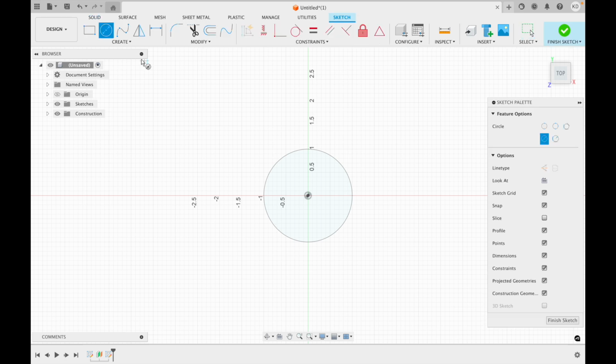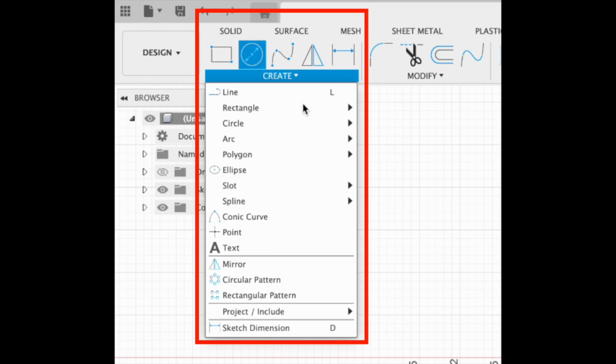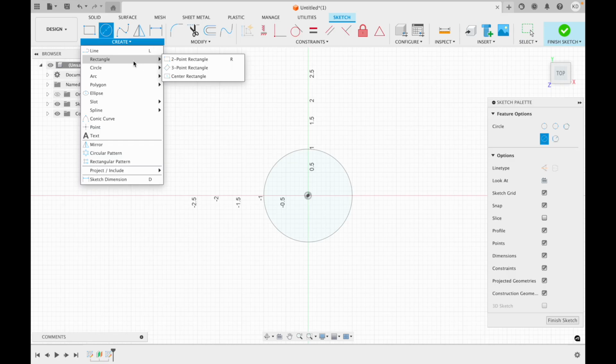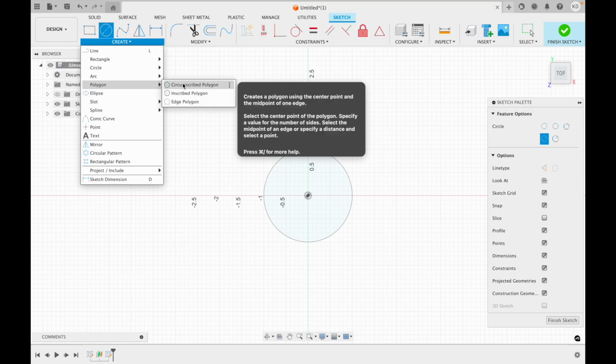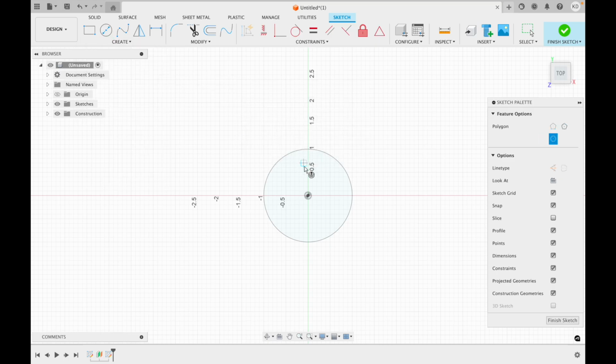So now that I'm in that offset plane, I'm going to make a new sketch. And when you make a new sketch, you get a list of options of everything that you can make a sketch of. Throughout the video, we'll go through a couple of these. But for this video, I'm actually going to be making a polygon. And when you make a polygon, you can either do circumscribed or inscribed. It doesn't necessarily matter, just as long as you know the difference, and you can find that difference by clicking in Fusion.